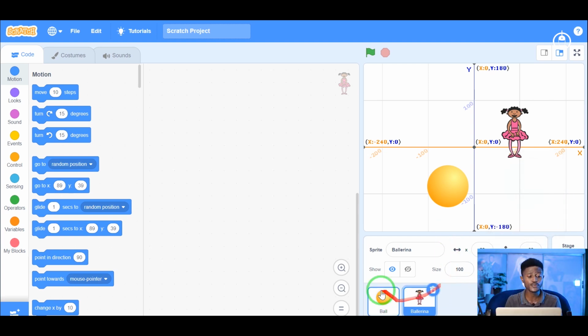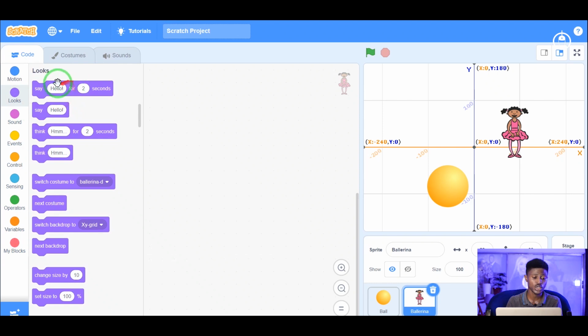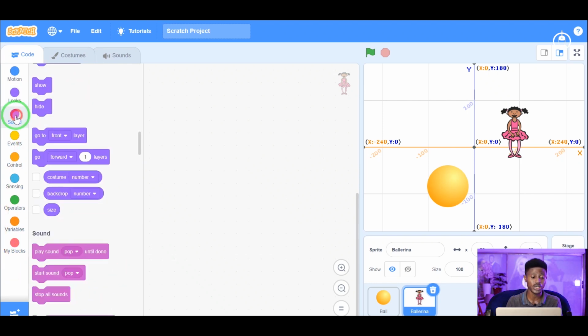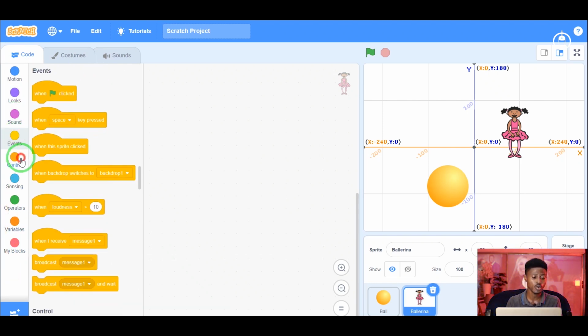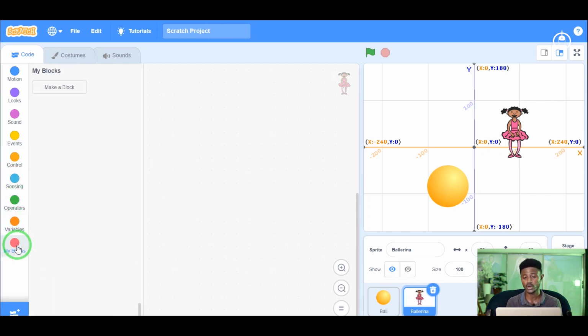Good. Now let's move to the left hand side of our Scratch interface. Now here, this is where you have your codes. These are your codes. You can use them to create any games, any application. Your codes are divided into 9 blocks or 9 sections. We have motion, and these are all the codes for motion. We have looks. These are all the blocks for looks. We have sound, events, control, sensing, operators, variables, and my blocks.